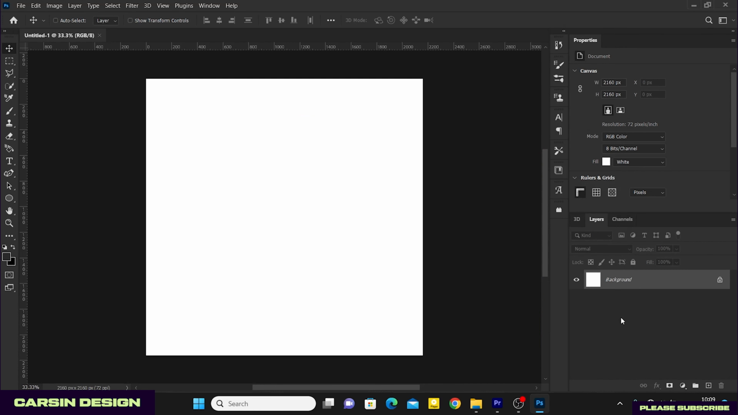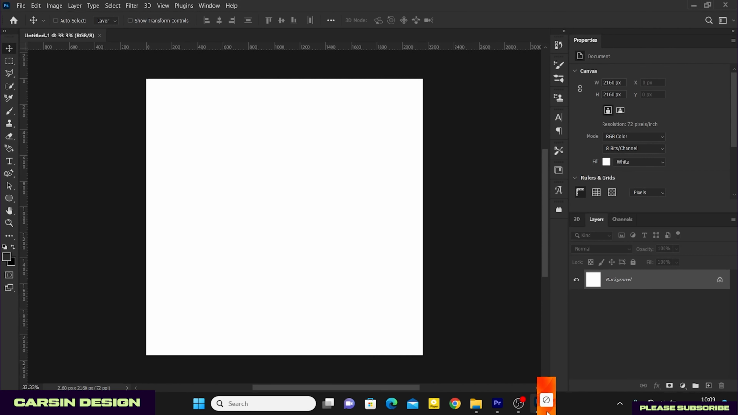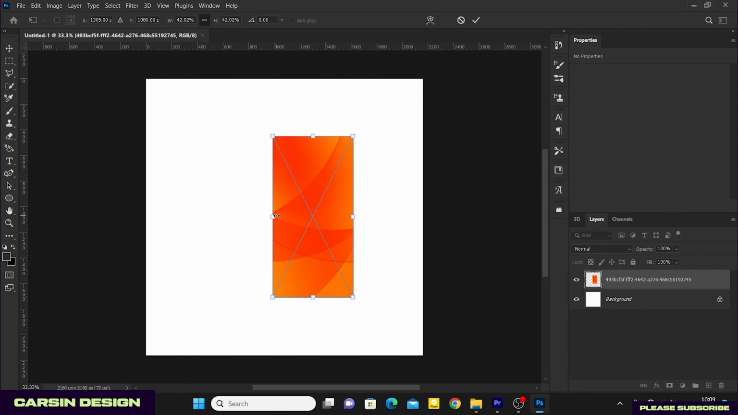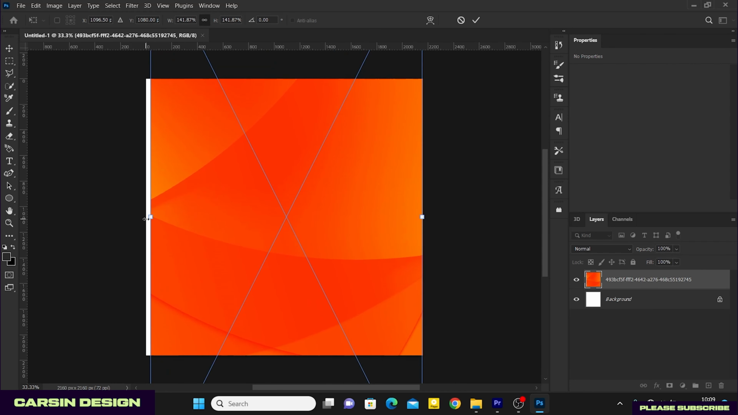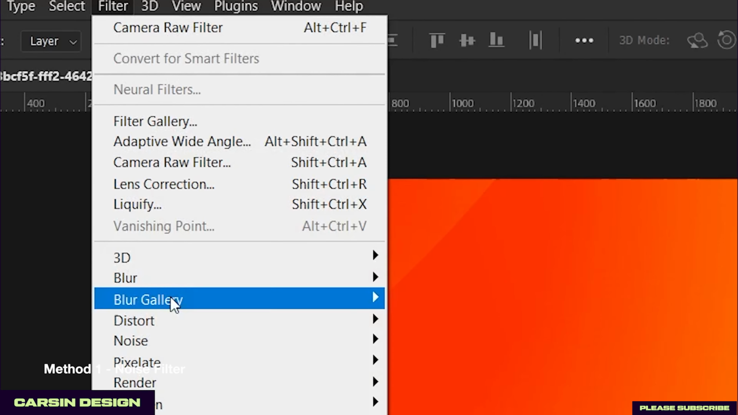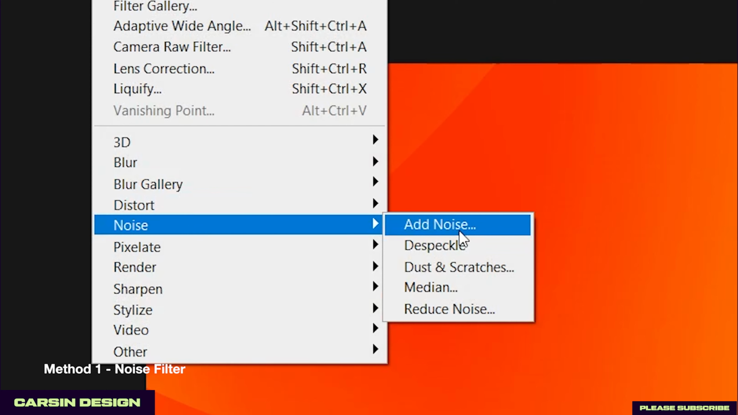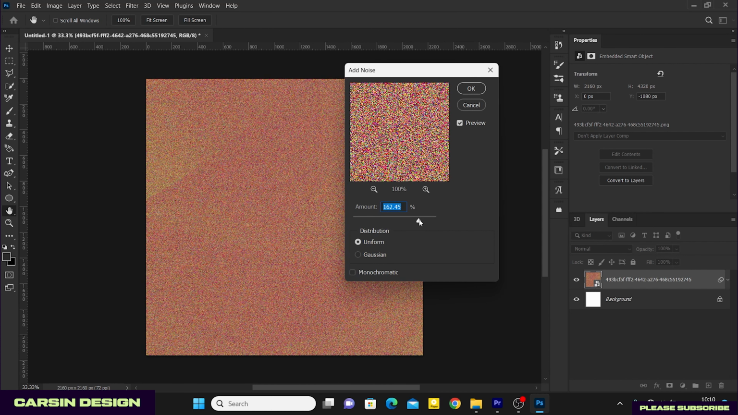So the first thing we want to do is bring in our image I want to use today. So let's just drag it into Photoshop and let's resize it to the actual size of the canvas that we have here. So let's accept that. Then the first method is actually to go to your filter. You see noise, then you go to add noise. Then you can click and drag this bar here to actually get the amount of noise that you want.